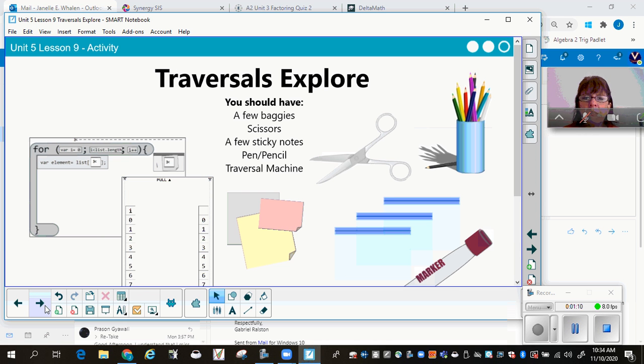Now for our Traversals Explore, you should have a few baggies, scissors, a few sticky notes, a pen or pencil, and your traversal machine. Your traversal machine is a document that you can print out from either code.org or Canvas, Unit 5, Lesson 9. It looks like this.